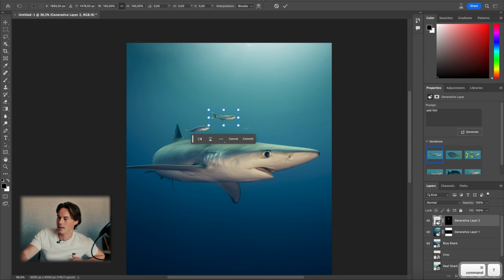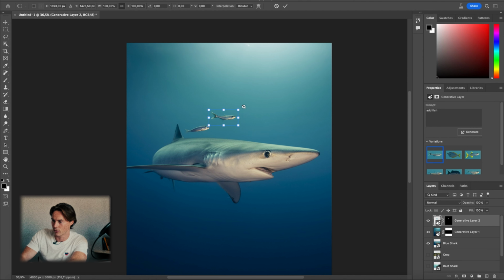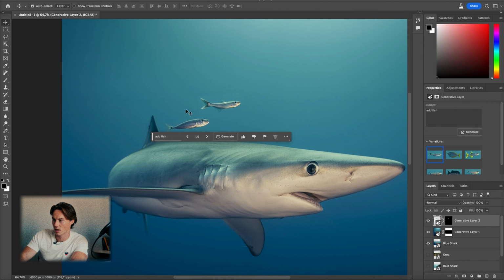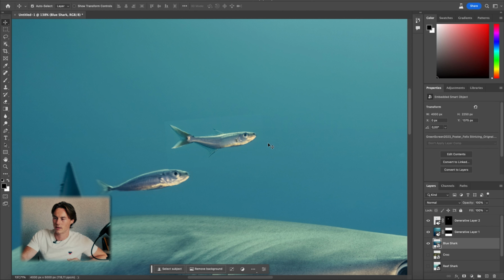So just for demonstration purposes, I'm going to go with this one now, and just hit Command T. That way I can transform it, and I actually want to flip it a little bit and maybe make it even a little smaller. I don't know. Maybe something like up here. Okay, and then when we zoom in, the issue I see with this one is that you can see the small box around it, where the colors are not 100% matching.